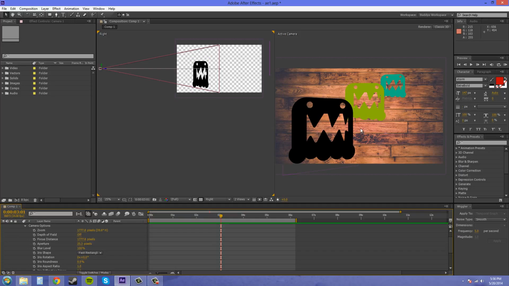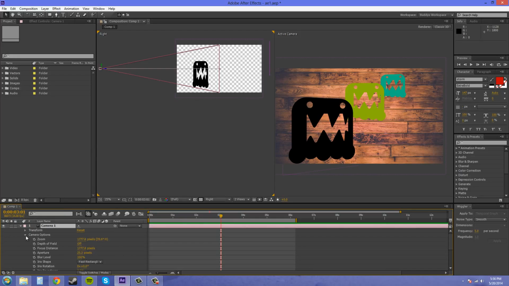So that's an overview of your camera settings, and now hopefully you understand how to use your settings a little better to figure out what you need in your camera.